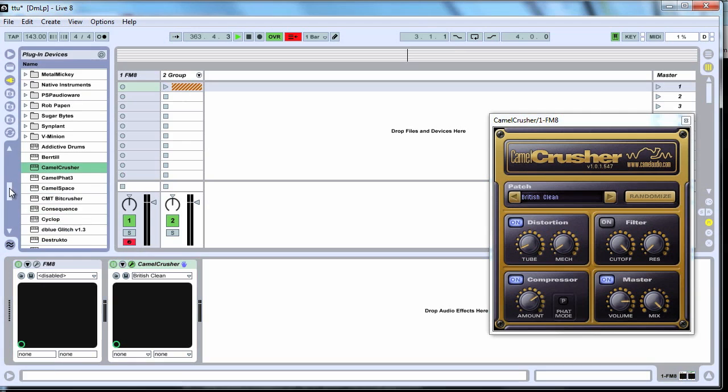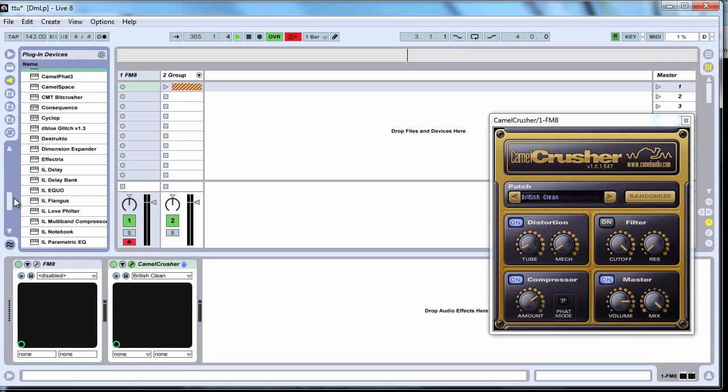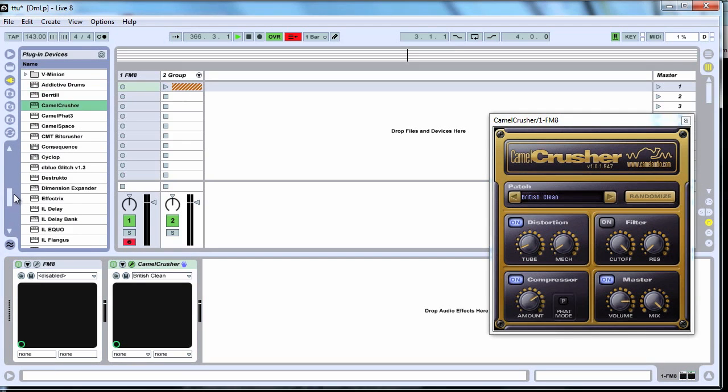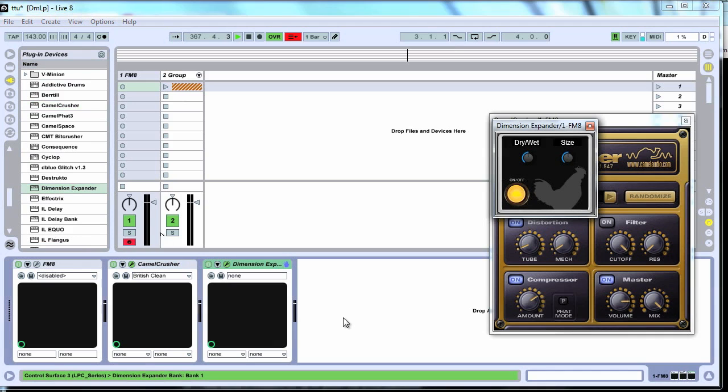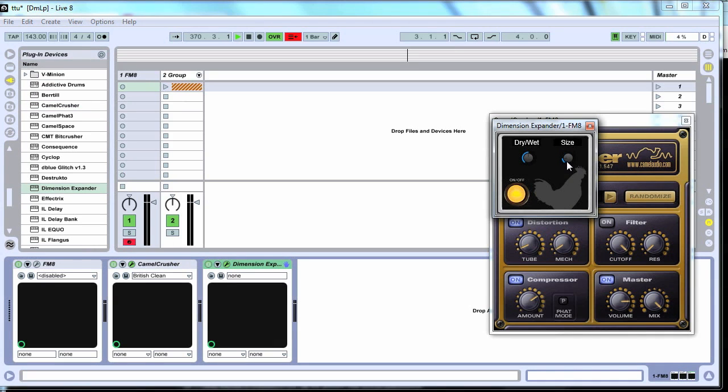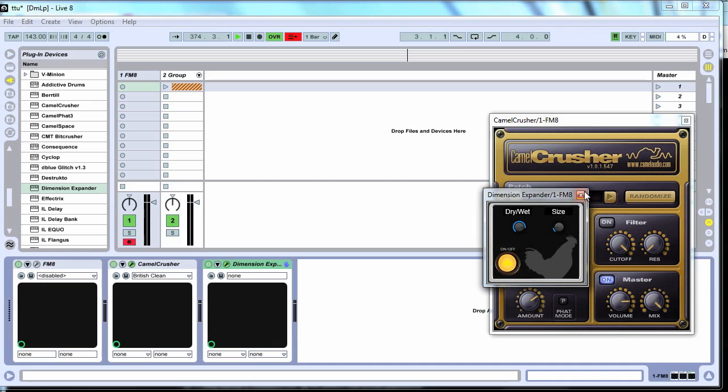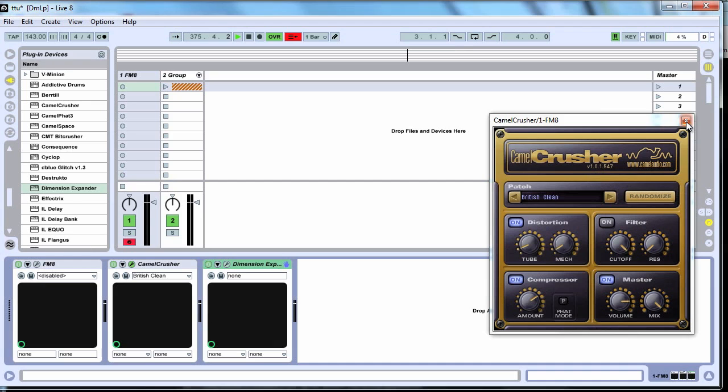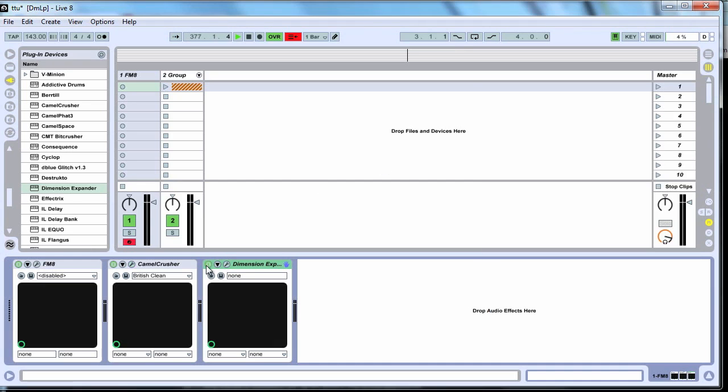All it's going to do is give it some warmth. And I'll be using the Dimension Expander, which is right here. I'll just set that at a very small size and turn up the dry/wet quite a bit. Of course, on/off has to be turned on, and then I'll get rid of those for now. In fact, I'll just turn them off now that I've got them all set up, and then I'll turn them back on as we need.